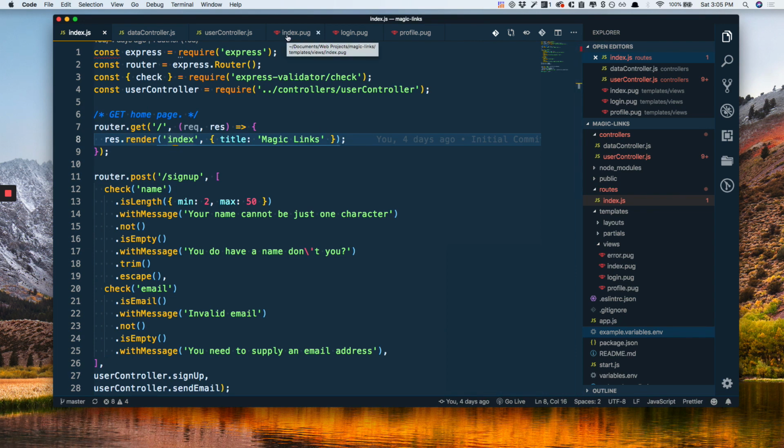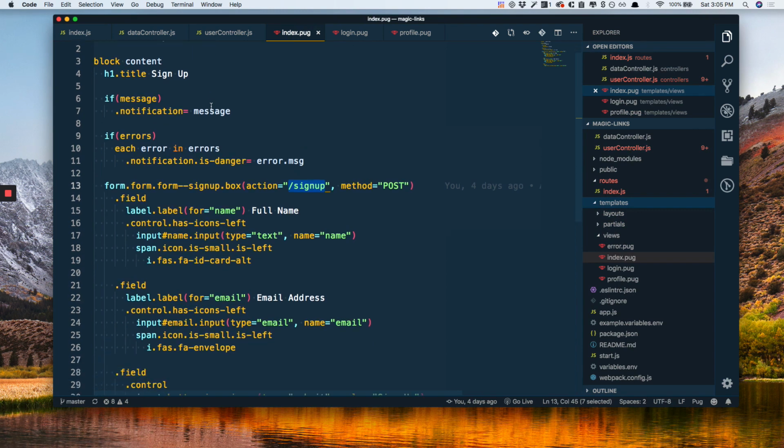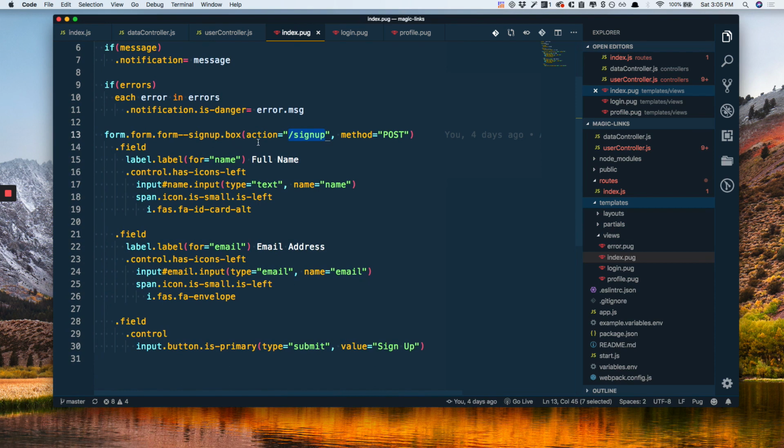The templates for the application are stored in templates views, and this is the basic HTML for the sign up form. It's pretty standard. It's a form. Note that the action is set to /signup, which we would use in the routes to specify the functions to execute when the form is posted to this action.